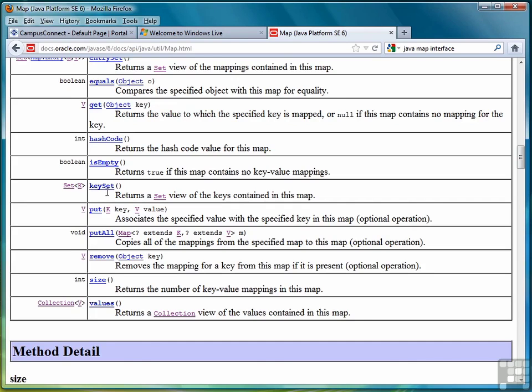So without further ado, let's move on to the first real lesson of this chapter, where we're going to look at a particular implementation of the map interface, and that's a class called the tree map.